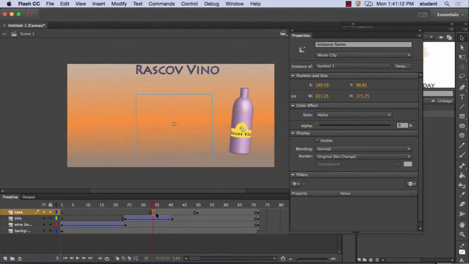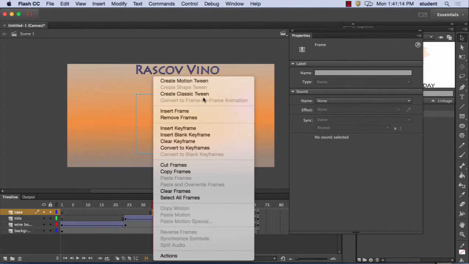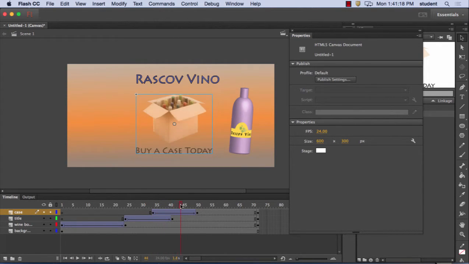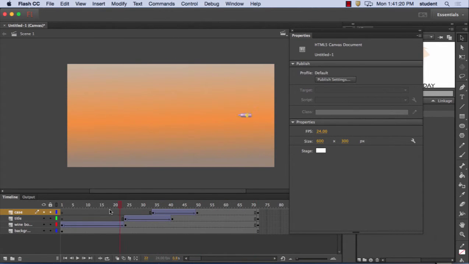Now if I do the classic tween, again, right click, classic tween, you'll see it'll fade in. And I think the reason why the bottle doesn't animate right is because it's probably not a symbol. If we made the bottle a symbol, I think it would animate a little differently. Probably animate right. But I don't have time to go back and do that. And you can't really convert it later on.